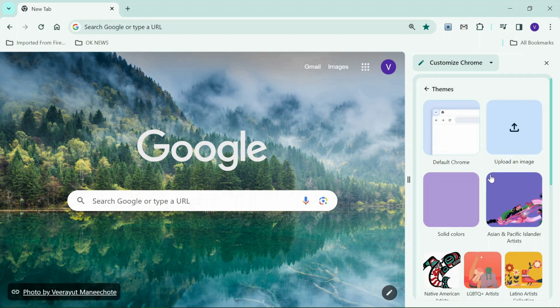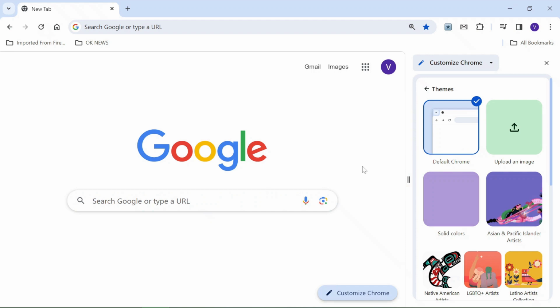And if you for some reason decide to go back to the default background, go here and click on default Chrome, and you can go to the default background. Also, you have the option to upload one of your images that you like. And if you have some images on your computer that you like and you would like to use them as a background in Google Chrome, then you can, by clicking here, you can upload an image.